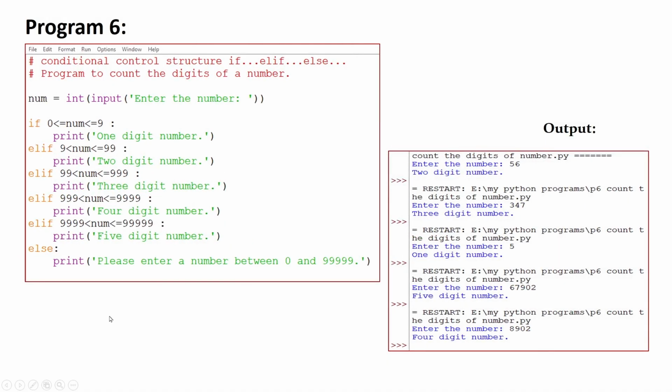So here is a program with multiple elif statements also. Conditional control structure if, elif and else. Here is a program to count the digits of a number. We have learned in our small classes about greater numbers, which one is the smallest number, which is the greatest number, how do we get the greatest or the smallest n-digit number. So this program will remind you of that primary class mathematics.